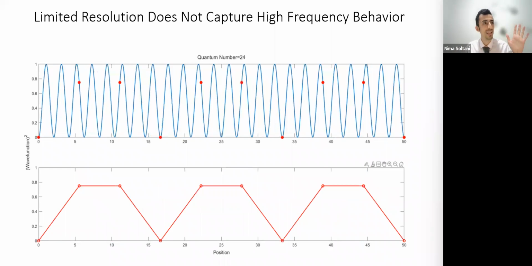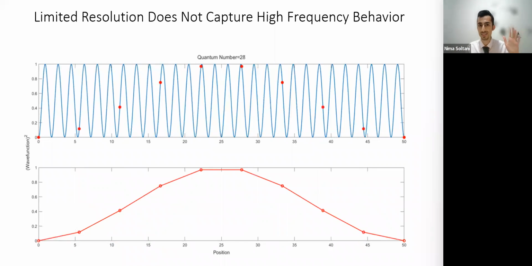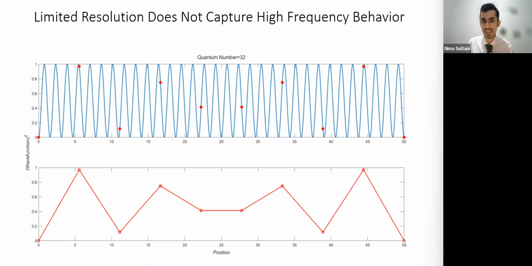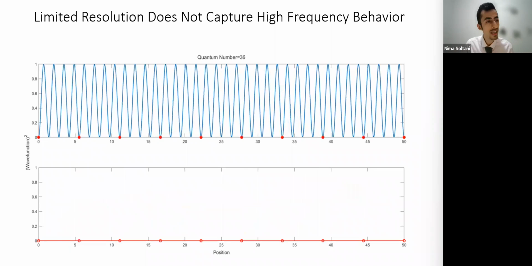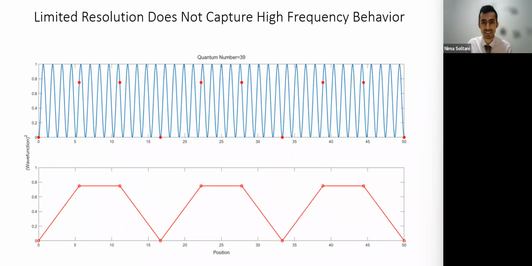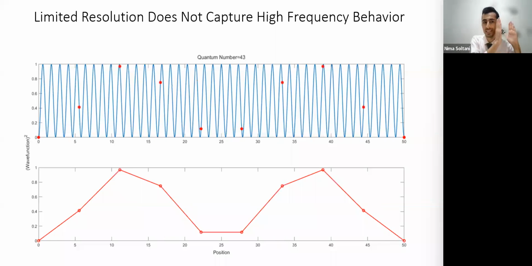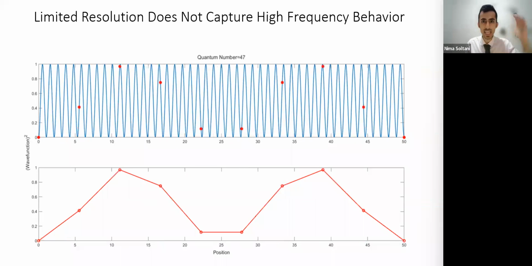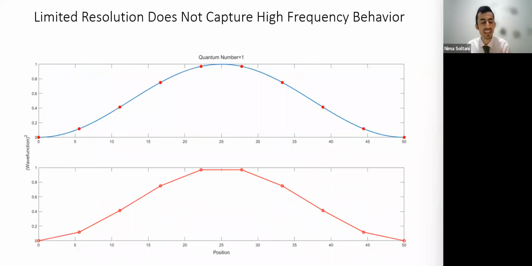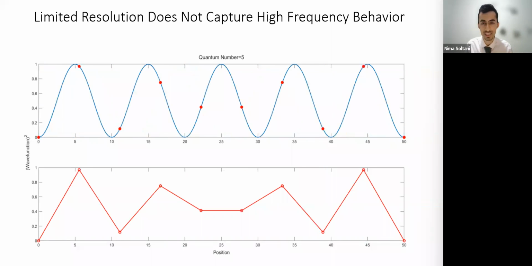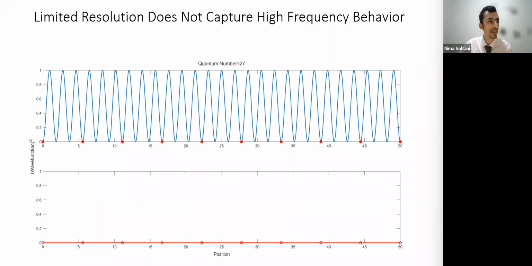So the real physical system behaves like a sine function, as it should, because it's a particle in a box. However, what we are measuring, the x position stays the same, but the y position is always changing, and it's completely different for each state. We might have one state where all our points are measured as 0, and our instrument might say there is no particle in this box. However, that's not the case.